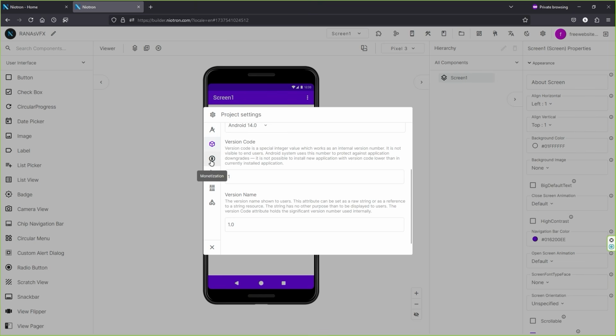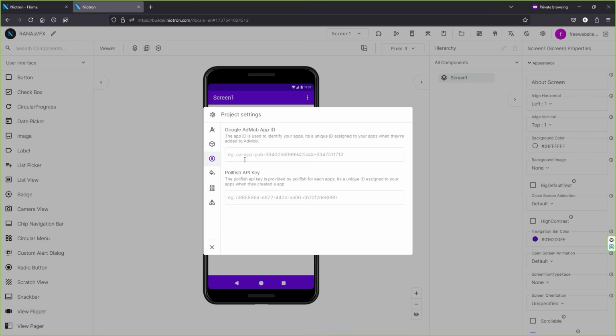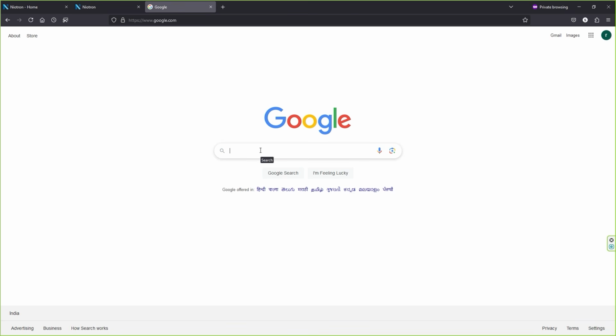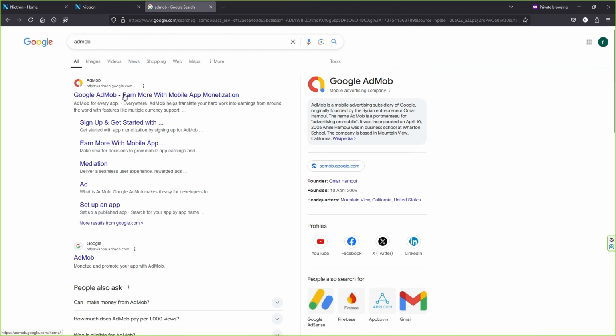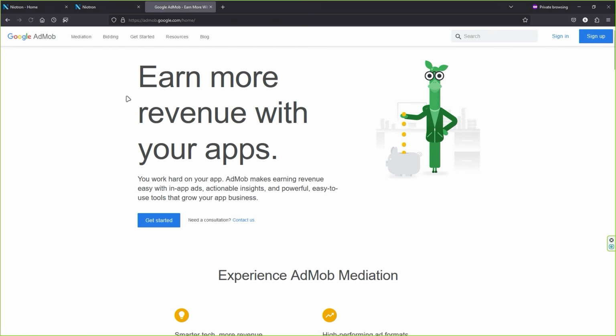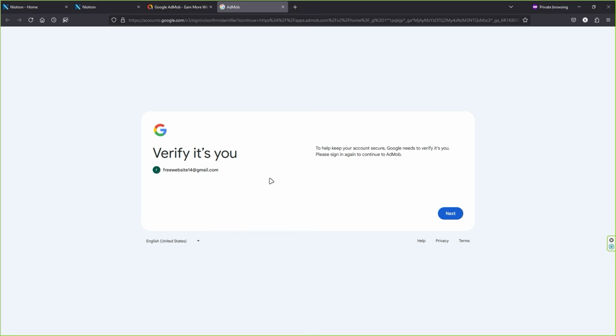Let's come back to the monetization tab. Here you can add your Google AdMob app ID if you want to make some money with Google Ads. So let me show you where you can get your AdMob app ID. Let's open a new tab and perform a Google search for AdMob. Open the first website, admob.google.com, and here click on sign in. Let's sign in with your Google account. Click next.